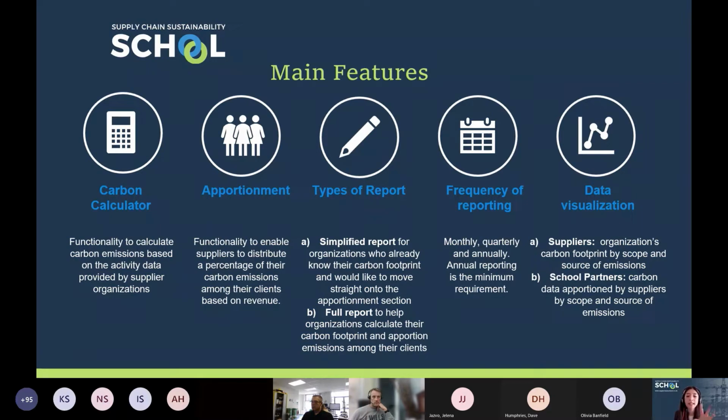Now, the second type of report, which is the most interesting option, is for those companies who do not know the carbon emissions that are part of their organization, and therefore would like to use this system to calculate that. If that is your case, the full report is what's going to help you to calculate your impact across several areas.